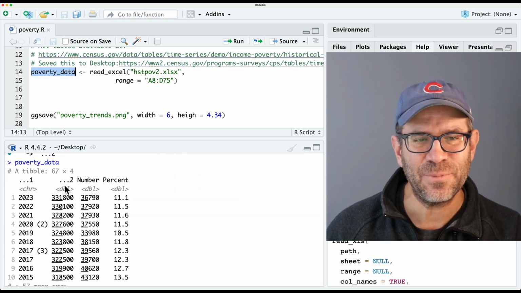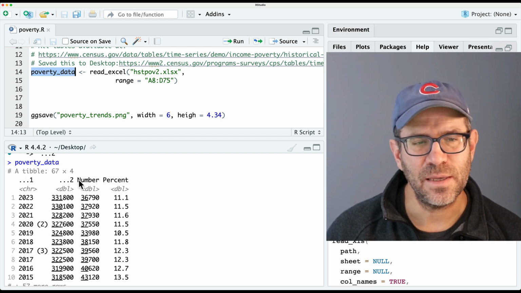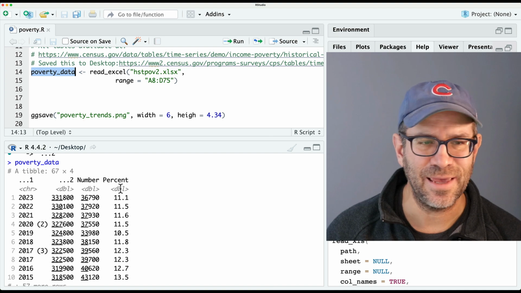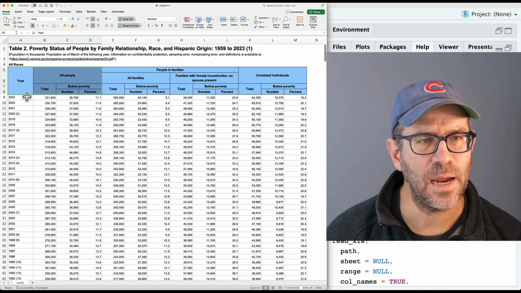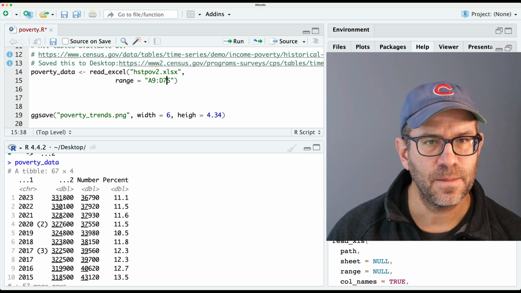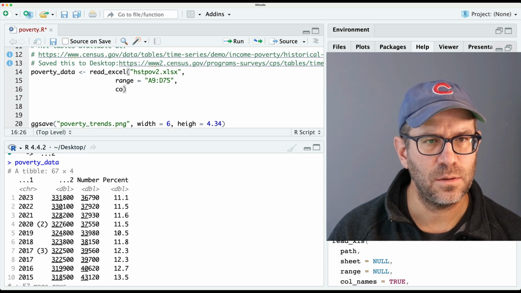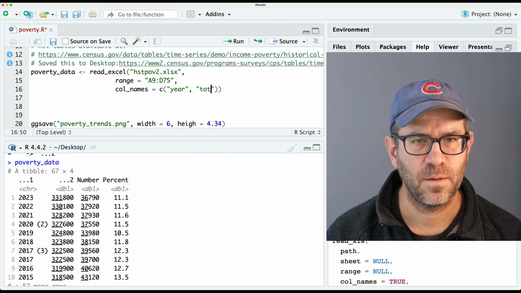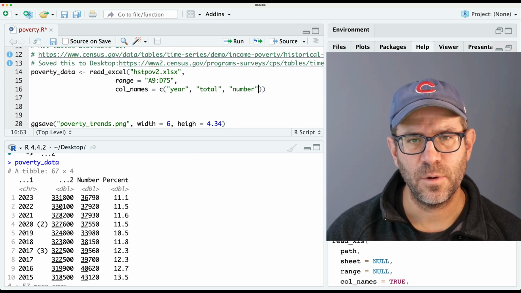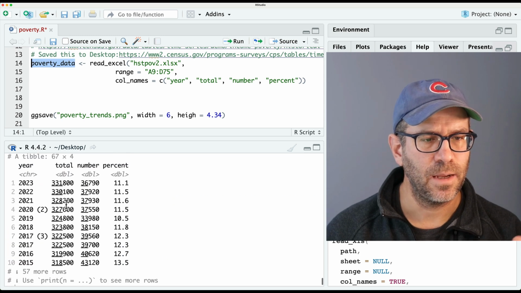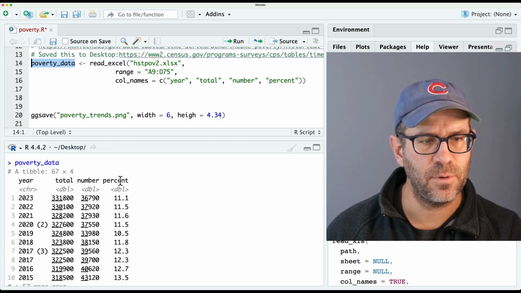Like I said, we get this funky heading, right? I think what I'd rather do is skip the funky heading and start at row 9. And then we can put in our own column names. So let's do 9, and then we'll do col_names equals year, total, number, and percent. Now when I look at poverty data, I get the year, the total, the number, and the percent.